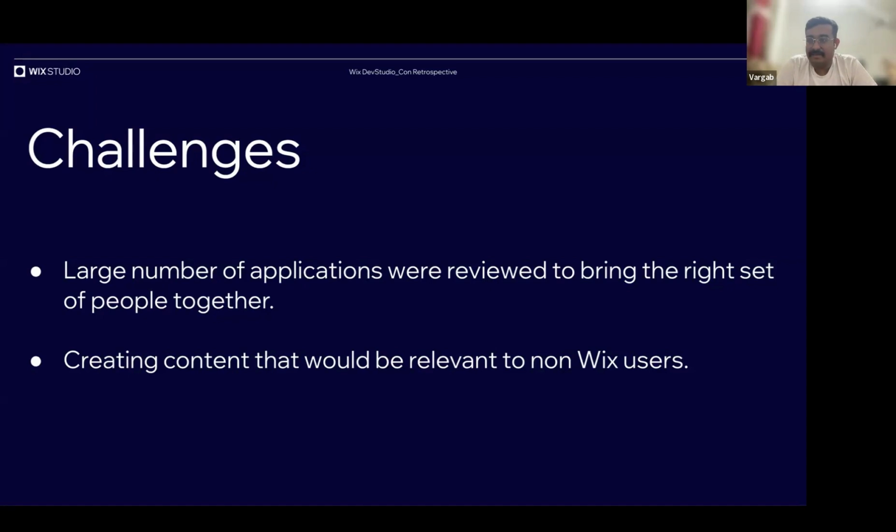So I think the reviewing was, I think Nadav was showing how the registration form where people spoke about, okay, here are the platforms that we worked on, or here's my LinkedIn profile or my Twitter account. So we kind of looked at all of that and made sure that the best kind of people were approved to attend the conference, and also creating content for non-Wix users.